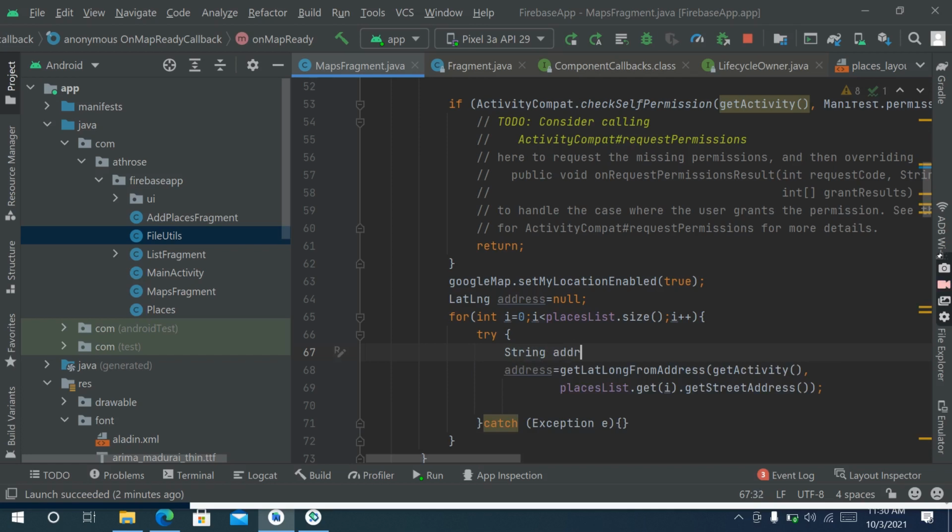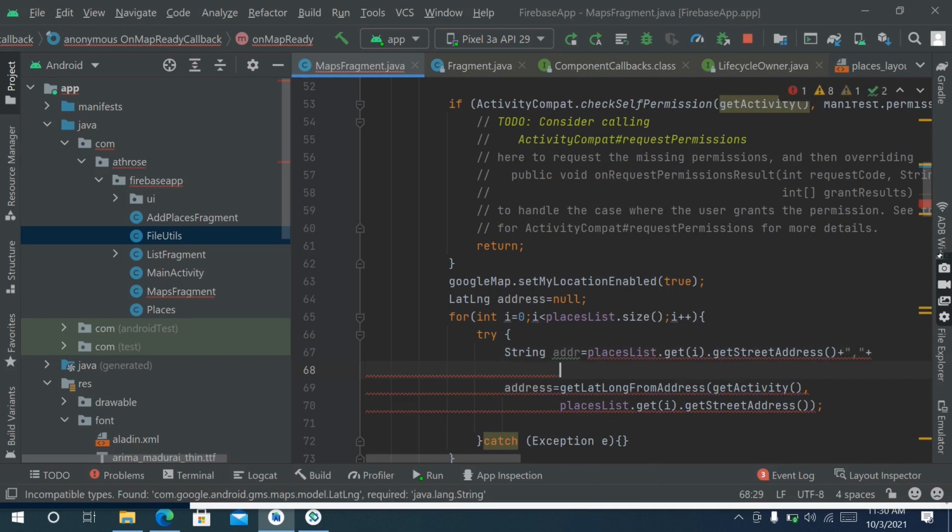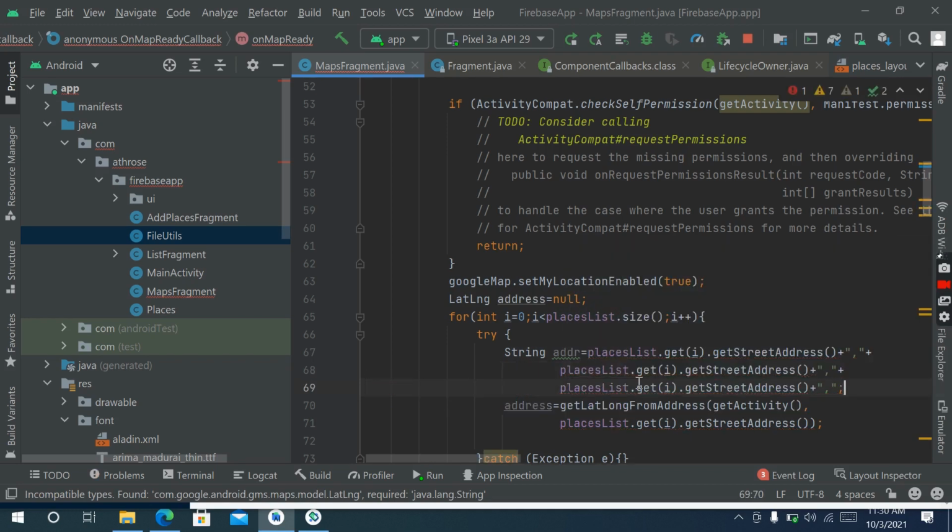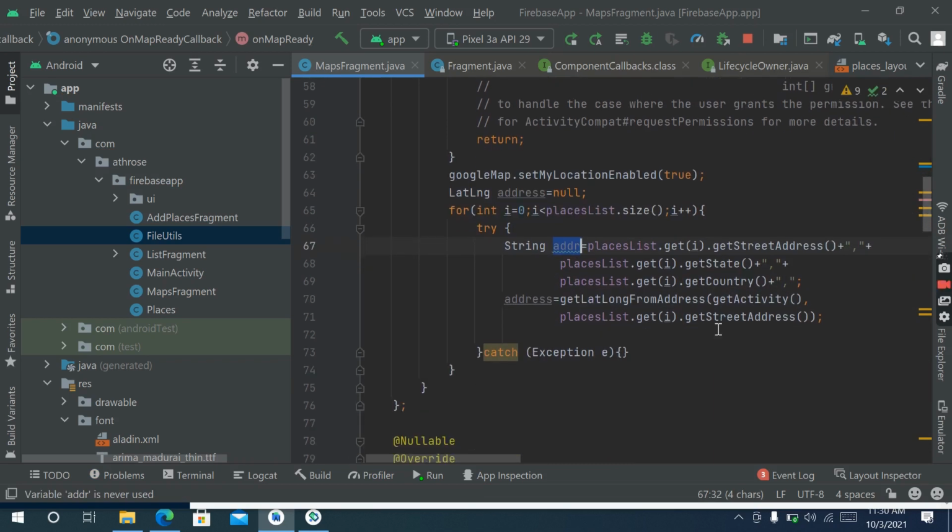It will be this street address plus this, and paste here. Similarly here. Alright, close this. It will be get state and it will be get country. So here we are getting the complete address and we will pass it here.